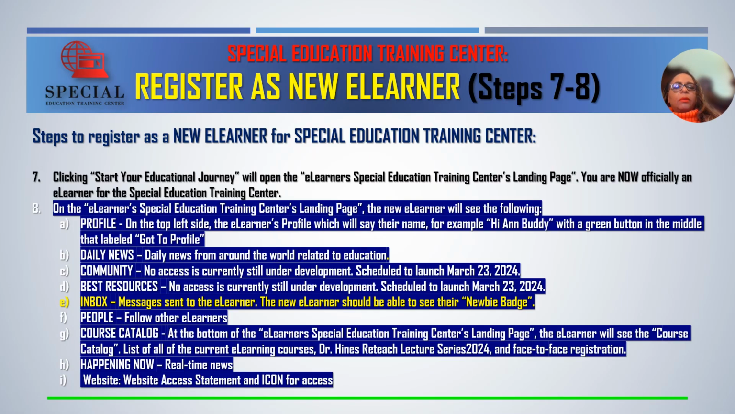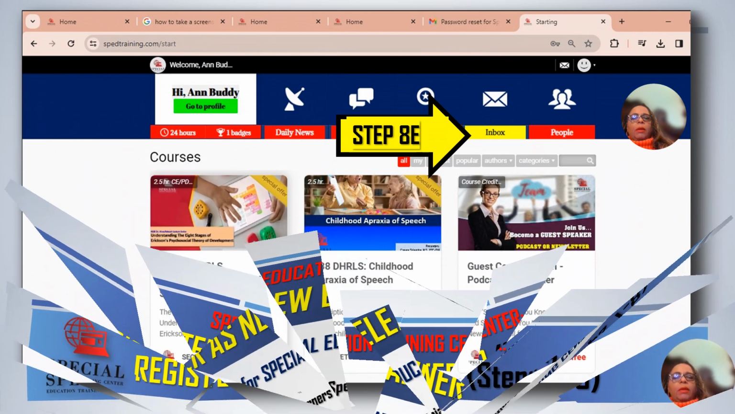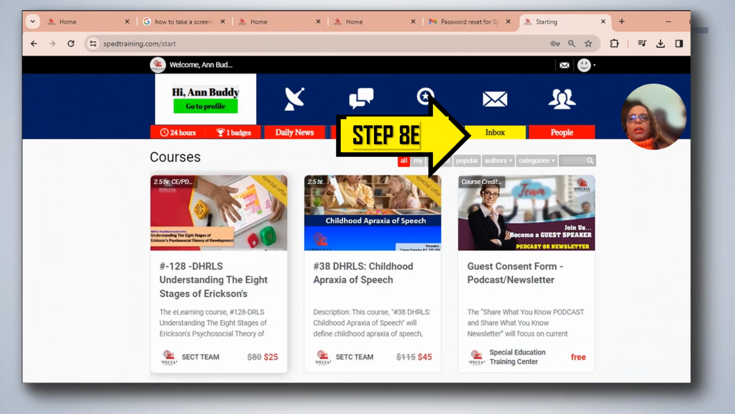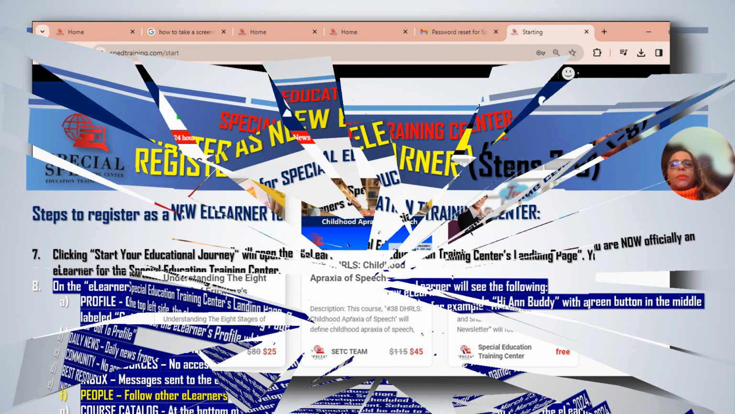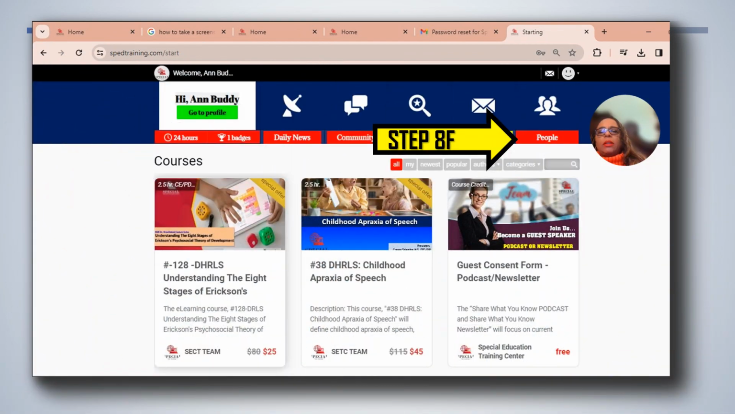The inbox is located here, and this is where you'll receive messages from Special Education Training Center or some other e-learners that may want to connect with you. In the People section, this particular section is where our e-learners, all of them, are located. And you can connect with them and learn some of the things that they are doing within their social media community.